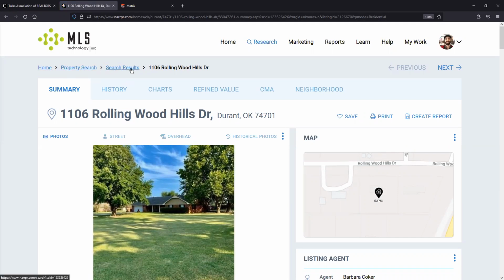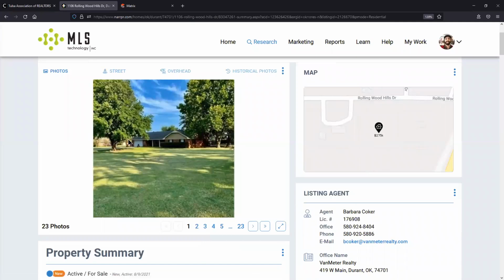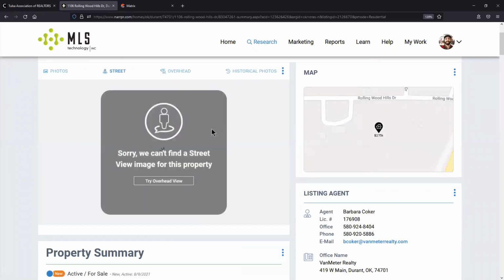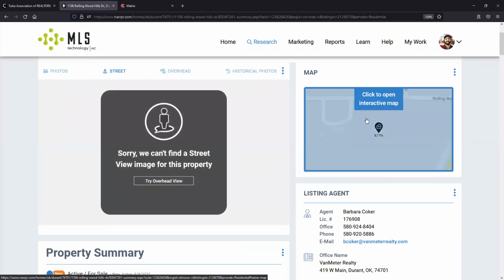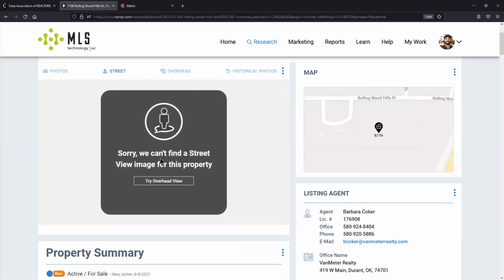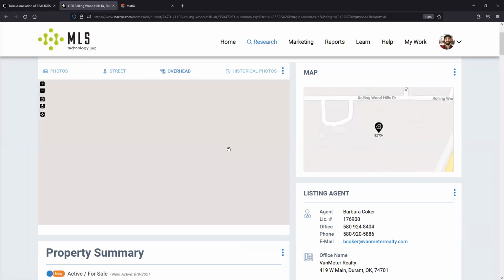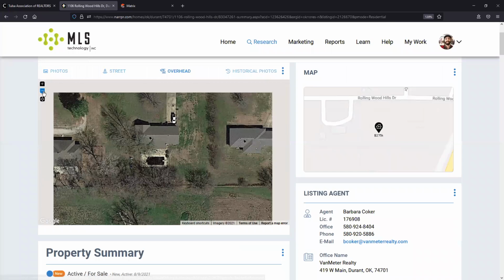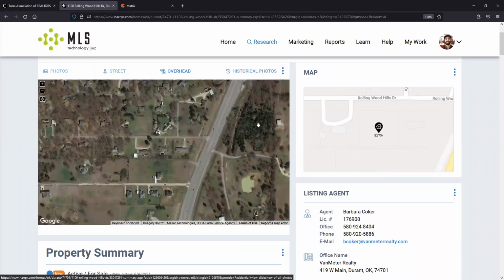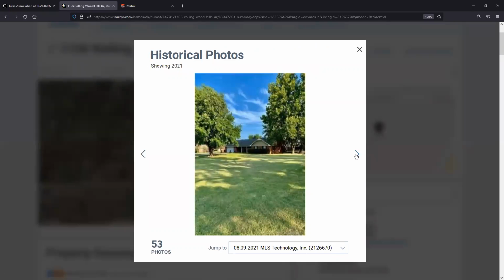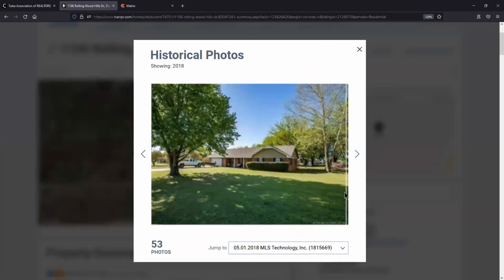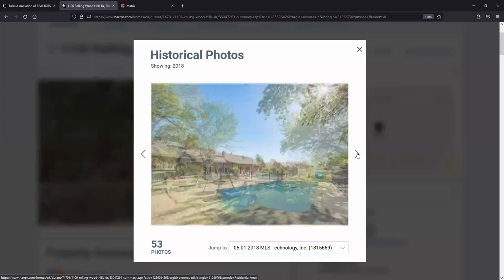So once we've actually found the properties that we're interested in, we can go from our search results into the property, and we'll have a new set of navigation that we can do up here at the top. We've got our summary that starts off with the basic information about the property. It starts off with the photos so that we remember what this looks like. We've got a street view, which is going to be coming from the Google Street View. It doesn't appear that we have one. We do have an overhead view option, which allows us to see the satellite imagery of the property. And then there is also the historical photos. So if this property did have any previous listings, we can jump back to any of those previous listings and find out what the property might have looked like before.